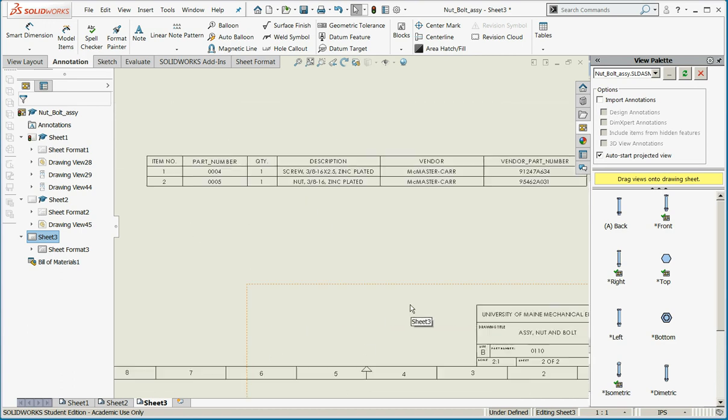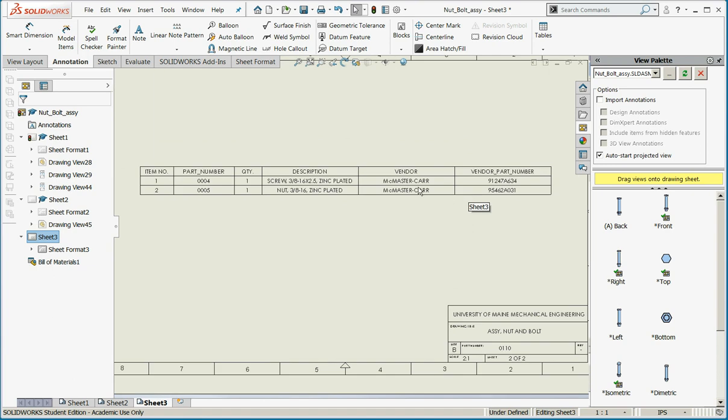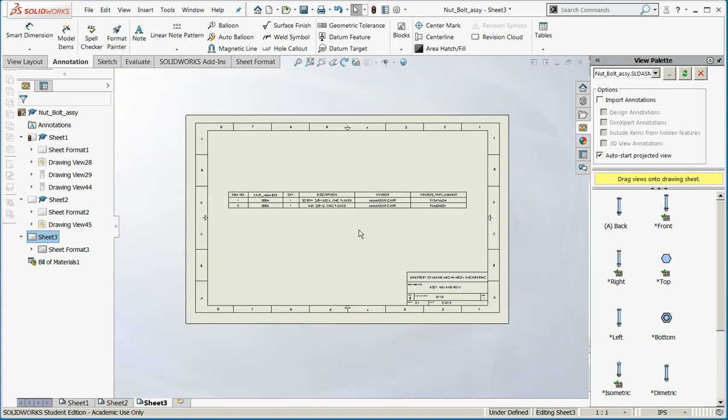However, I'm buying it from McMaster-Carr, and McMaster-Carr lists it at these part numbers. So when I give this blueprint to a purchasing agent, they know to go to McMaster-Carr and order these part numbers in order to make my assembly. Very, very important, folks.